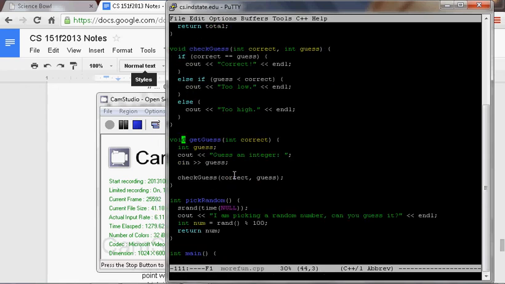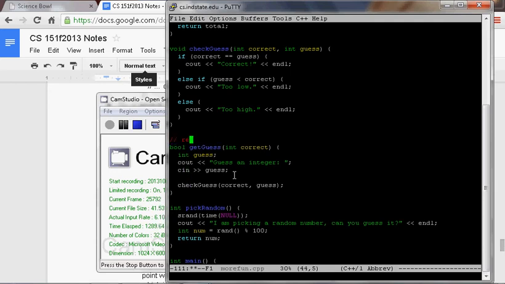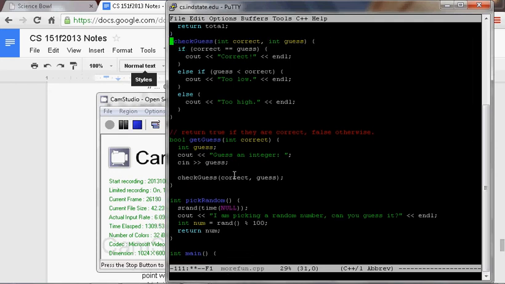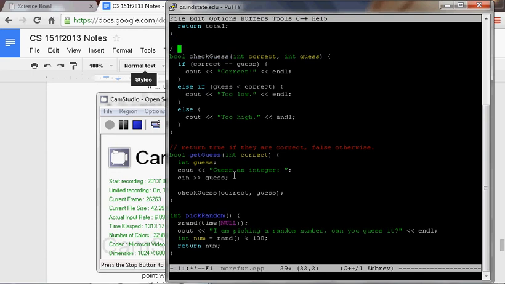Okay. Now I'm going to change getGuess so it actually returns whether they're correct or not. Return true if they are correct, false otherwise. How do I do that? Well, checkGuess has that information, but it's not sending it back. I want to modify checkGuess so it sends the information back. And if it's going to send information back, I have to put a return type here. So I'll make it the same thing. Return true, they are correct. False, otherwise. Alright, take a pause, and what do I need to change in the function so that it does that?